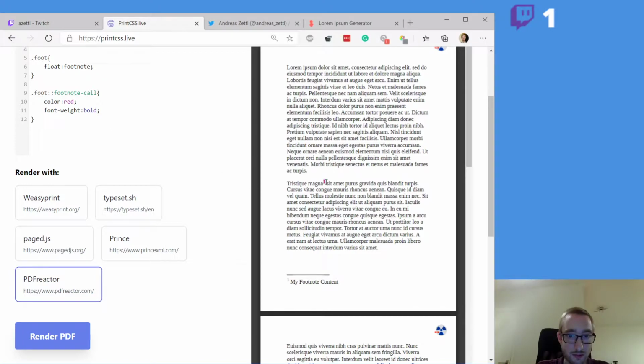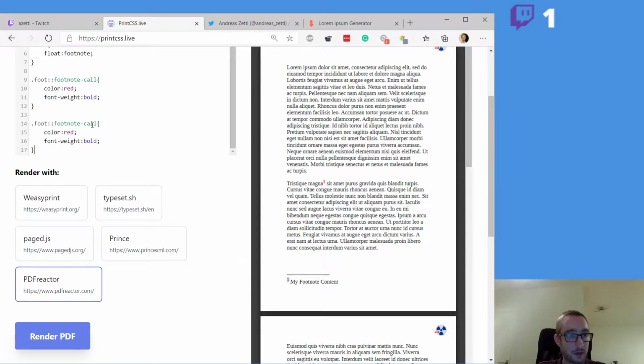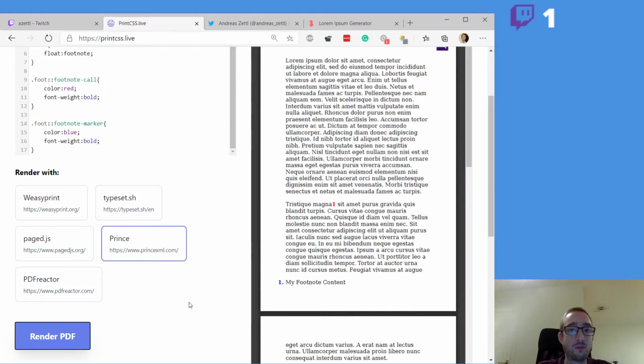So this is the number up here, and now if you want to style our footnote below, or the footnote marker, as we would call it, the footnote marker is actually the same number down here, and for the footnote marker all we need to do is actually the same thing. So we would just replace the call here with a marker, and then let's give it a blue color so that we see the difference. If we render that, we see here the blue one. If we try it with Prince, we also see the difference.